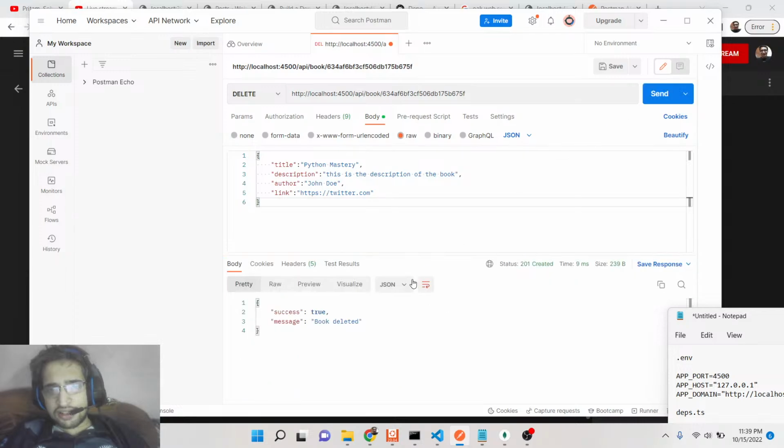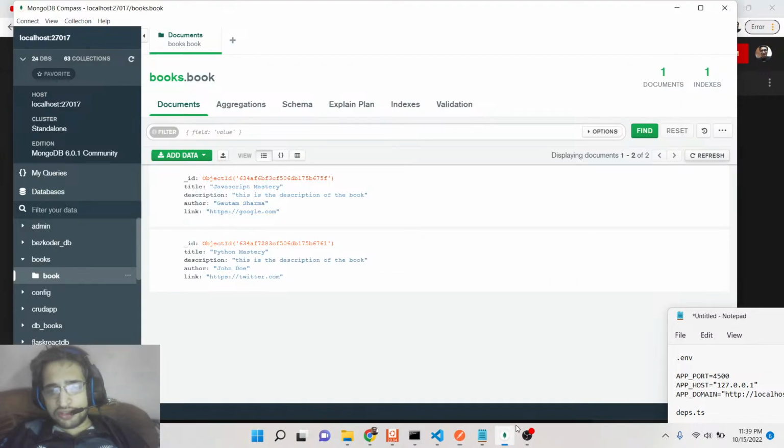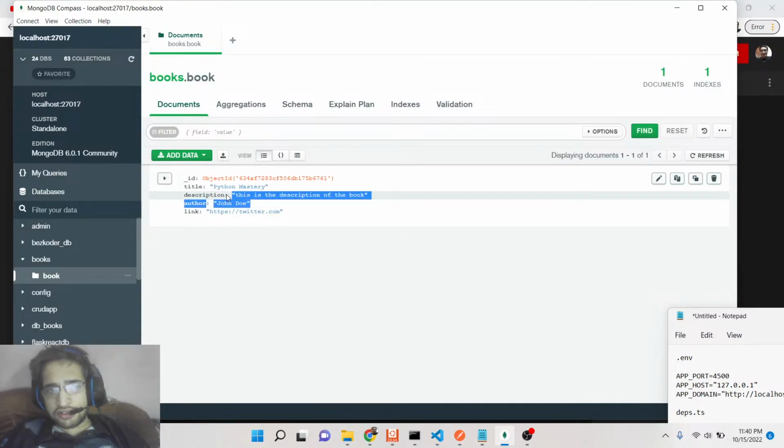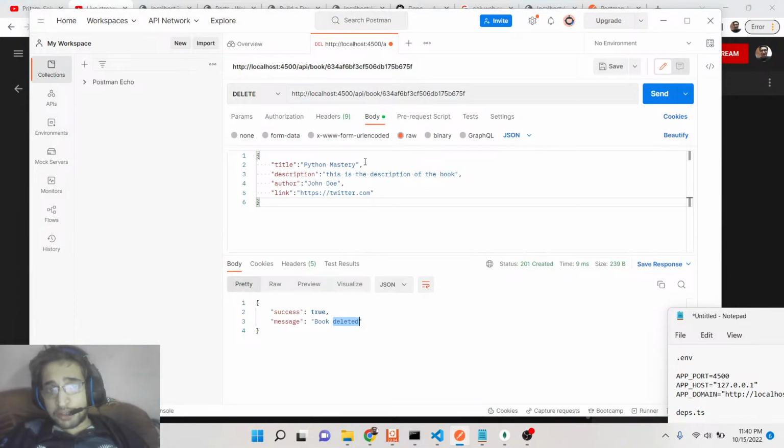Click on send here. So you will see book deleted. You can see now only one record will be there. The book is deleted automatically. So in this way, guys, you can even delete a particular book.